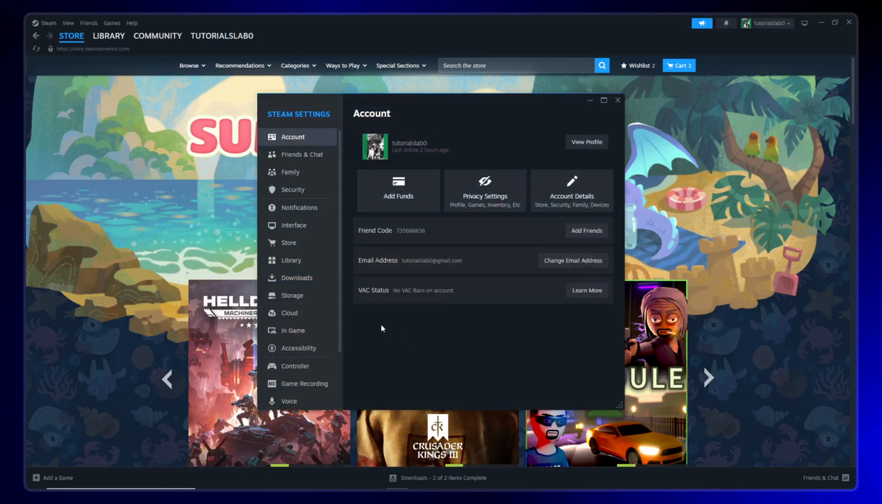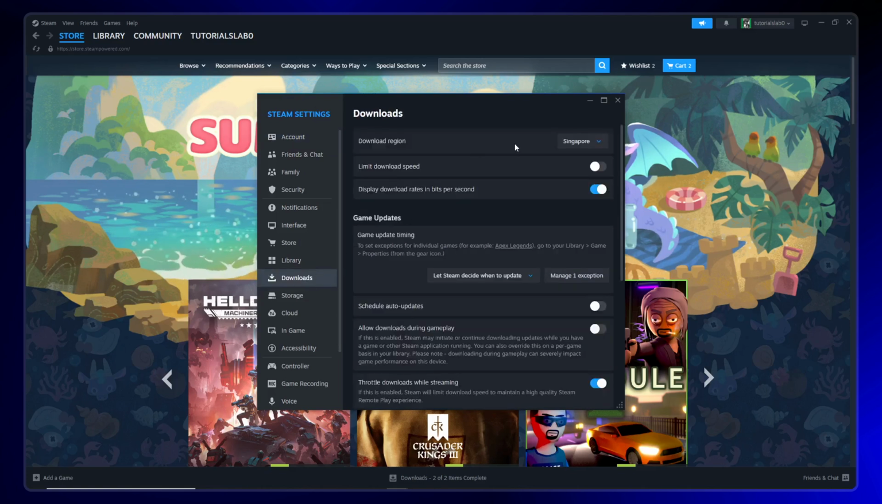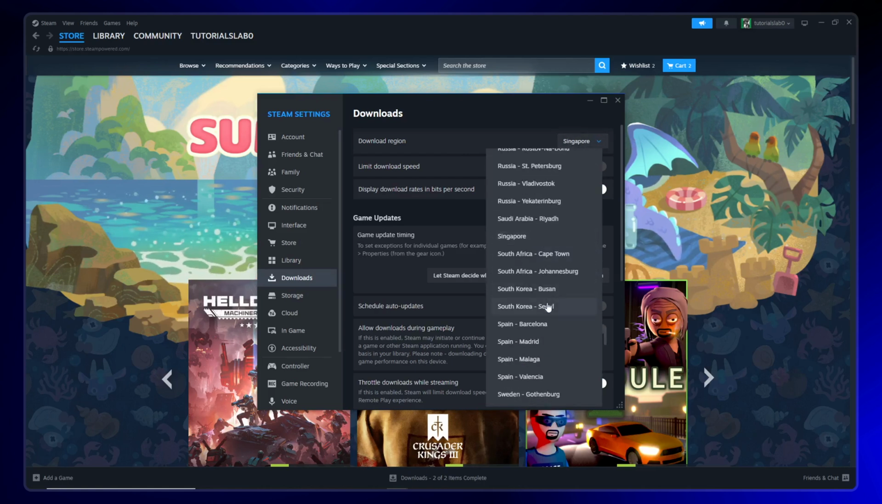In the Settings window, look at the left sidebar and click on Downloads. This section contains all the options related to how Steam handles your game downloads and updates. Now, locate the download region option. Right beside it, you'll see a drop-down menu. Click on it and select the region that's closest to your location.